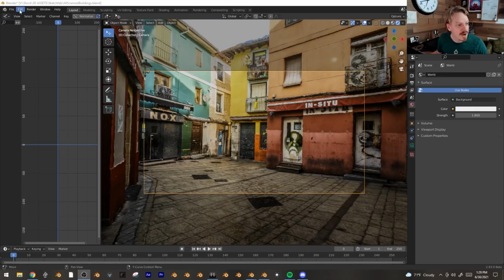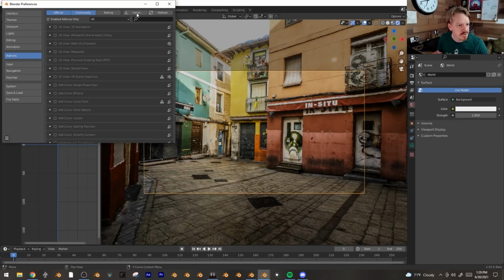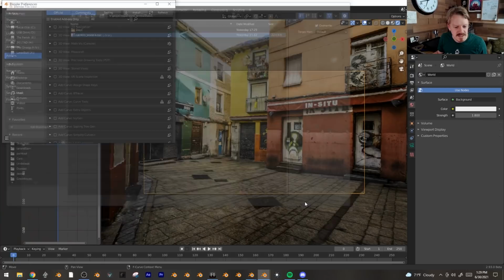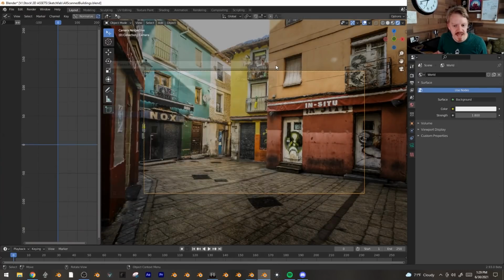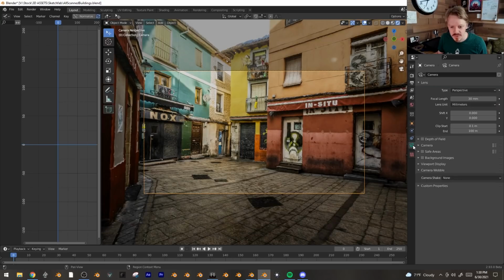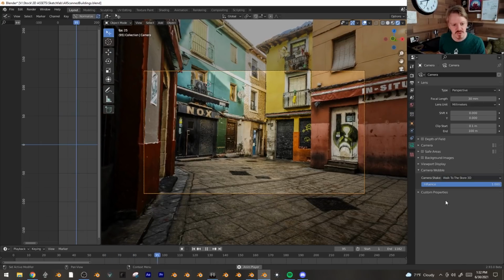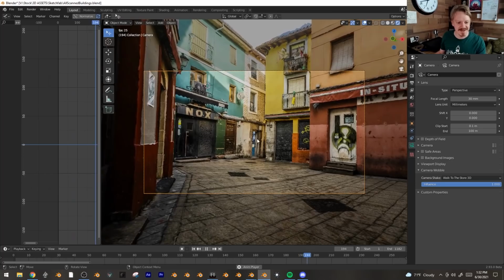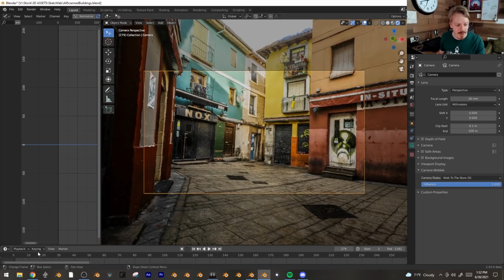So check this out. I'm gonna go up to Edit, Preferences, Add-ons, and I'm going to install. Go to the zip file and click Install Add-on, and there we go, activate that. And now, if we go into the camera properties here, we have this new panel called Camera Wobble. Okay, let's just pick one. Walk to the store. And we have a full rotational, locational translation applied on top of the camera, so we can still move it and animate it however we like.